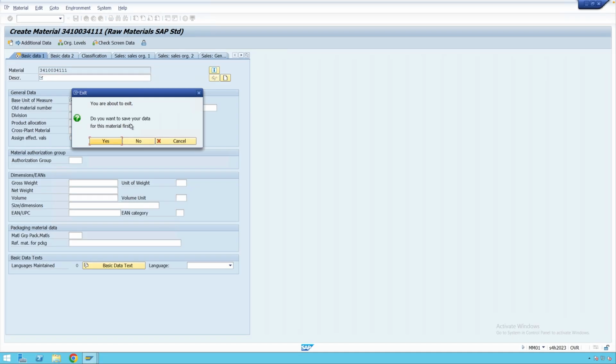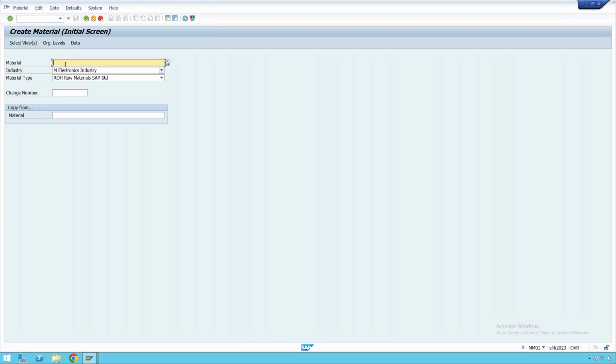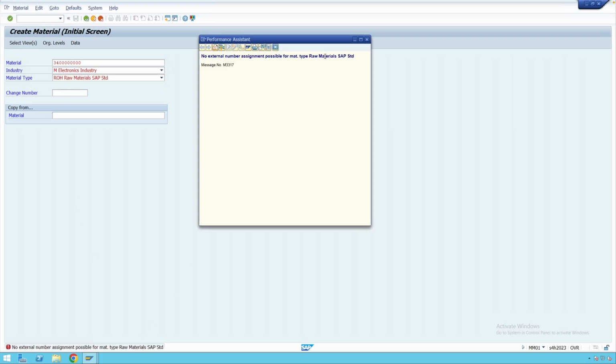So again, we'll go to MM01 and let's enter a number externally here. And let's press enter. You can see system gives me an error that no external number assignment possible for material type raw materials SAP standard.